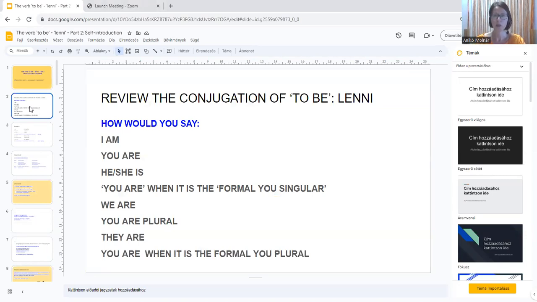Let's review the conjugation with the personal pronouns. Do you remember how we say I am? Én vagyok. You are. Te vagy. She or he is. Ő van. You are, when it is the formal use singular. Ön van. We are. Mi vagyunk. You are, plural. Ti vagytok. They are. Ők vannak. You are, when it is the formal you plural.